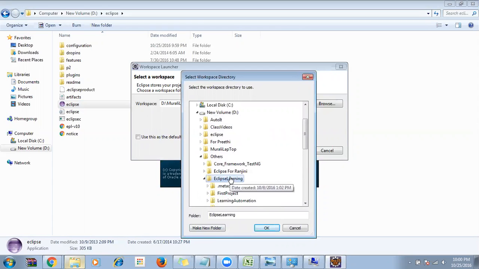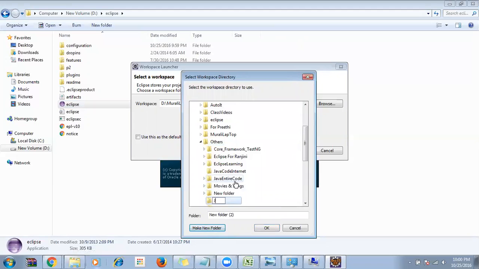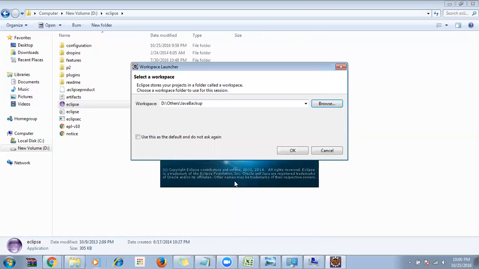So I save, and I'll try giving a different location. In the others folder, I'll create a new folder over here. Java backup, I'll create it. I'll create this folder, then click on next, enter.